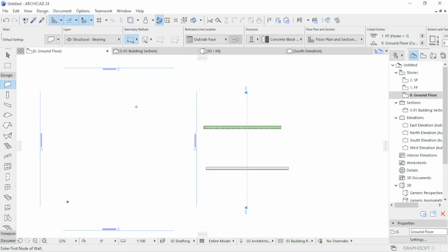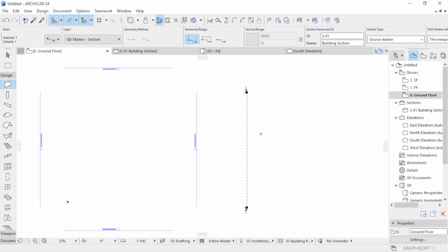So let us now look at a composite wall. Now I'm going to delete these walls here that I did create. I hold down my shift, click on each of them, and then press delete. I'm also going to select this section that I created.